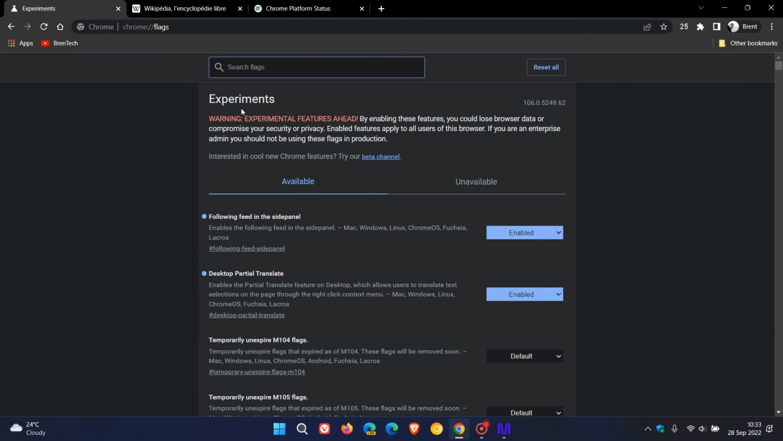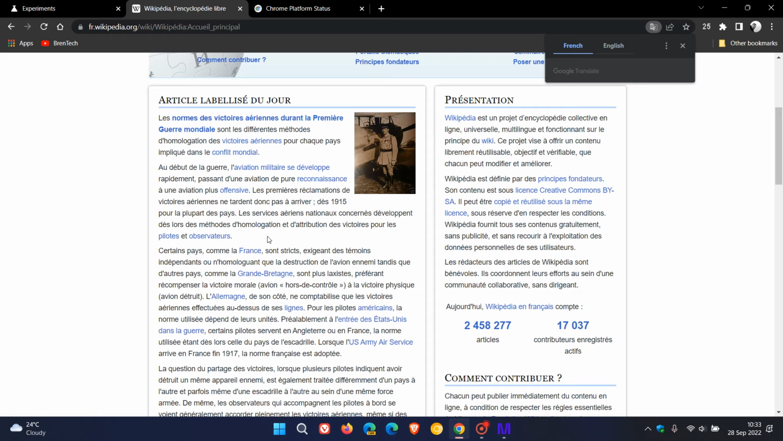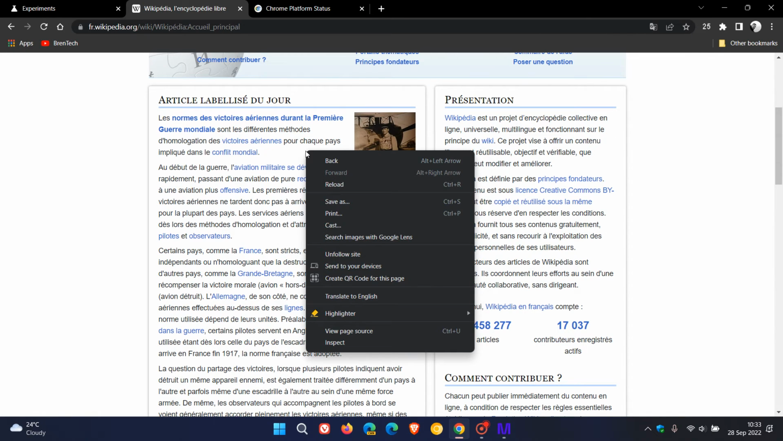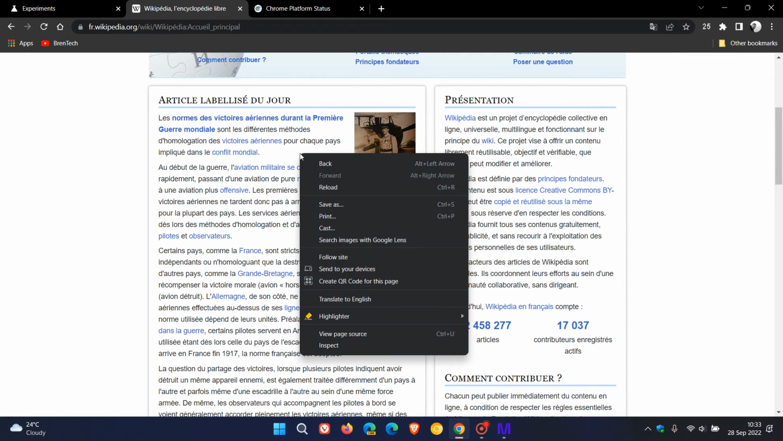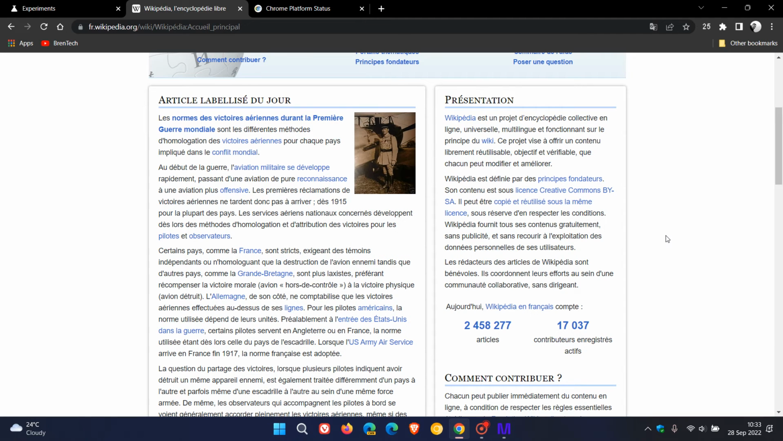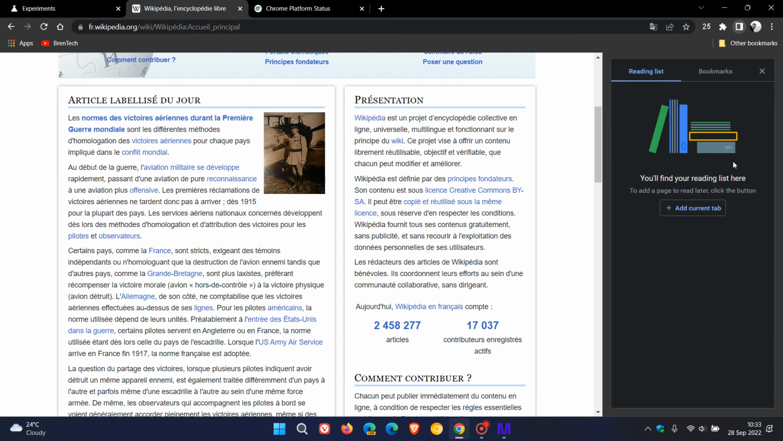And if I head over to the same Wikipedia article, you will see now that if I right click on that article or page, I have the option to follow that site or unfollow that site. I've already followed it, experimenting around before the video, but just to give you an idea, you'll see now follow site, and when that does become stable and Google does roll that out to a stable version, you will see that appear as an RSS kind of feed here in the side panel.